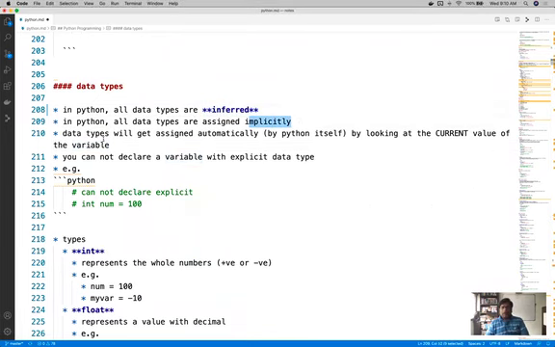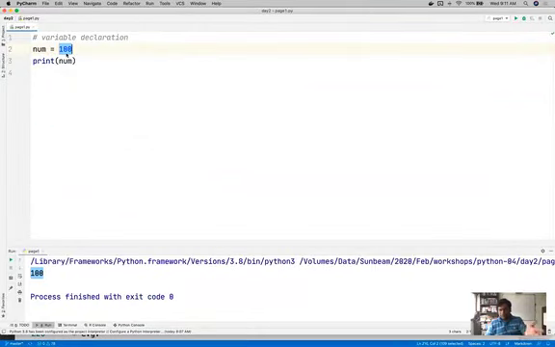So Python is going to assign the data type automatically by looking at the current value of the variable. So if the current value of the variable is a number or an integer, your variable will get an integer data type, something like this.